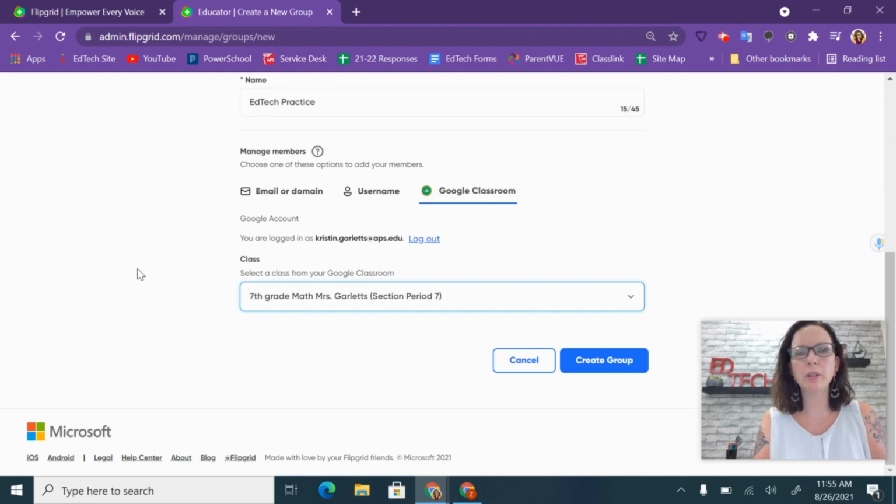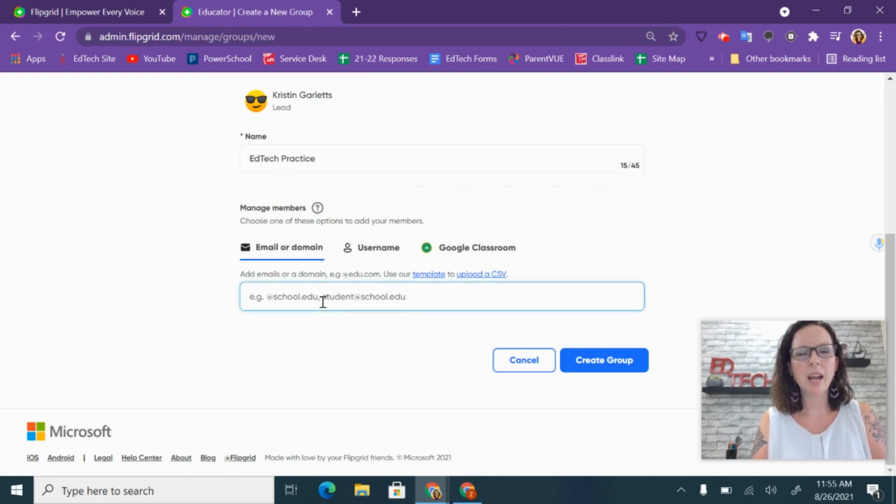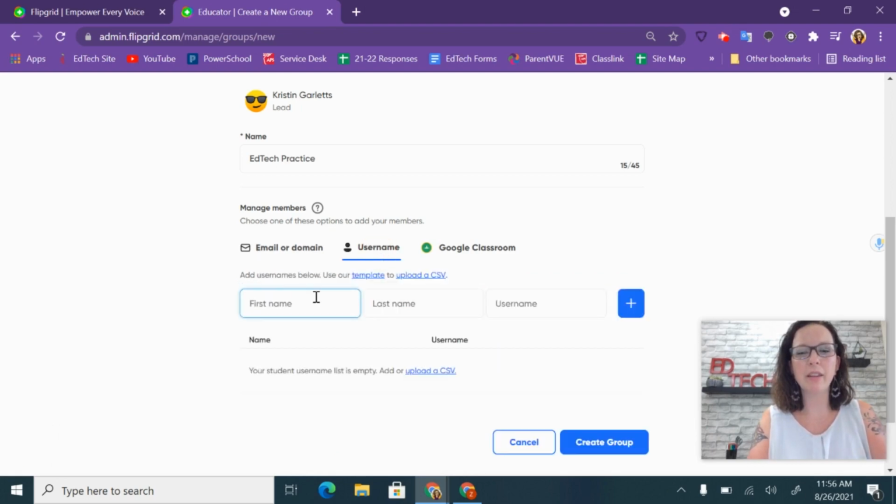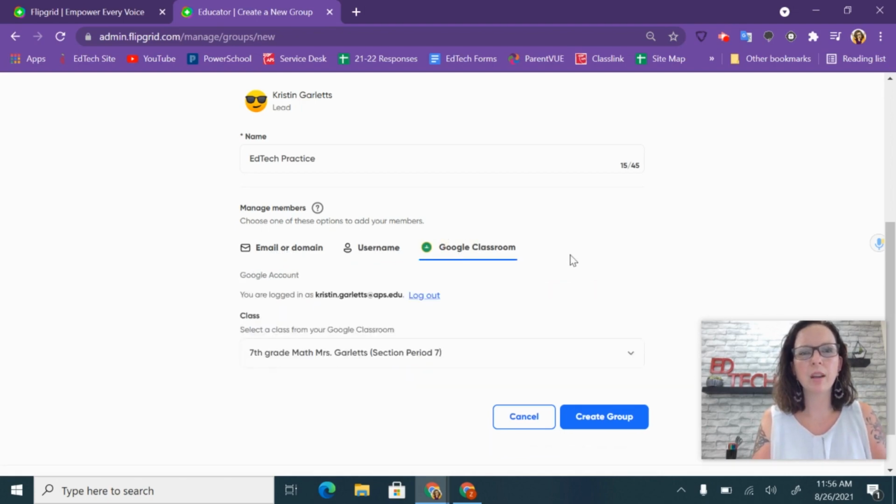If you're not using Google Classroom or you'd like to do this in a different way, another easy way is to go to the email button, type in just the end of the APS email, so at aps.edu, and that will allow any student or staff with an APS email address to join your class. You can also upload a CSV file of all your students' emails if you've got that pulled up. You can also add students by username. So you can add them by their first and last name and then give them a username. This is a way to do it so that students don't even need an email address to join your class. So however you decide to add your students, either by email, username, or Google Classroom, you decide how you want them to join.